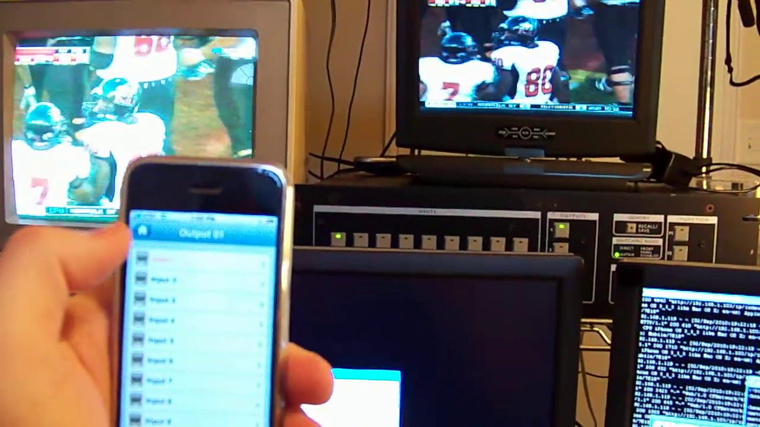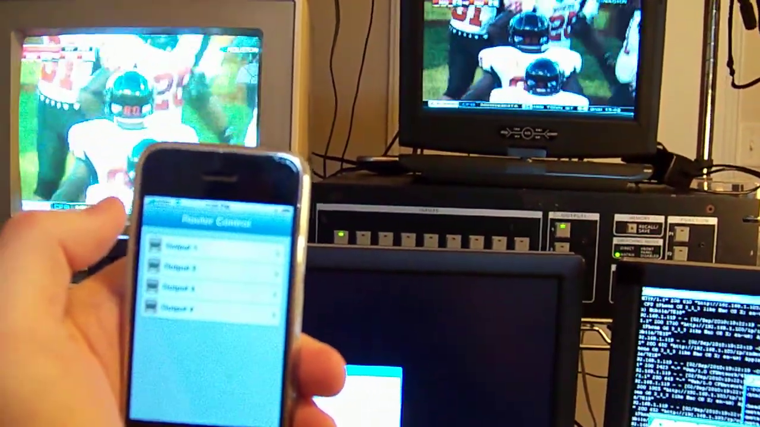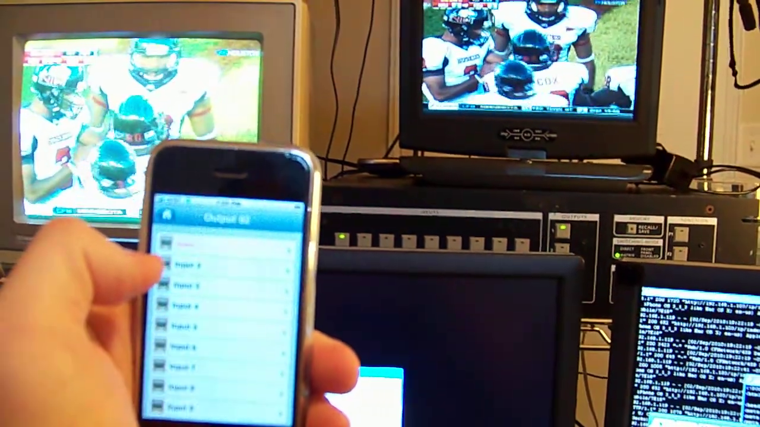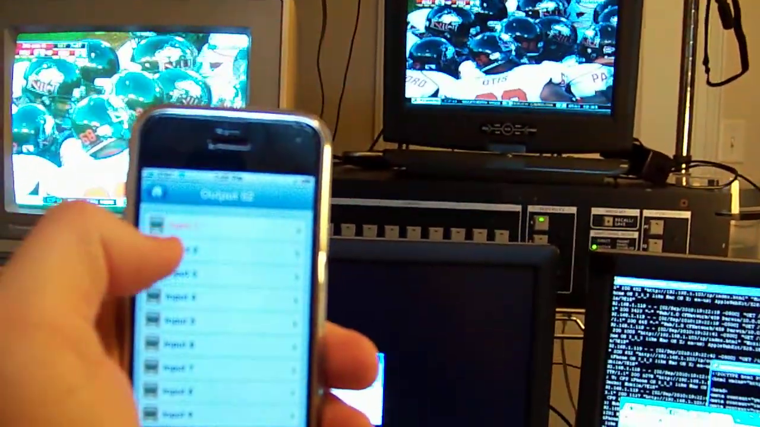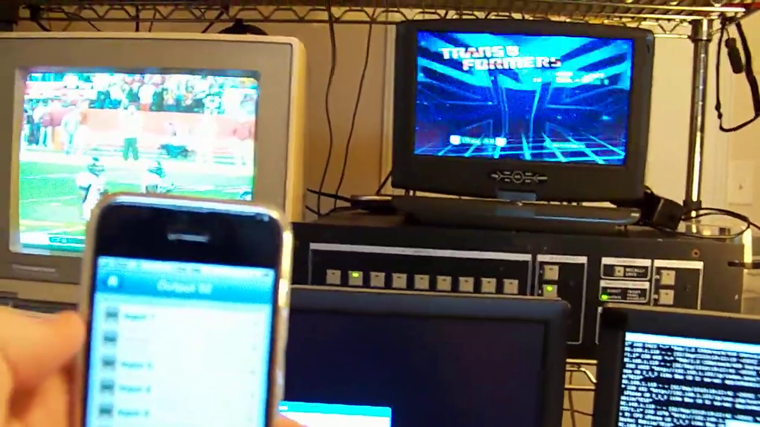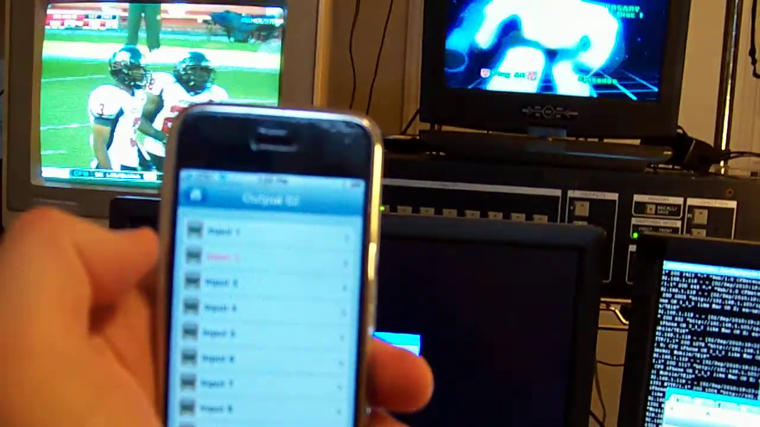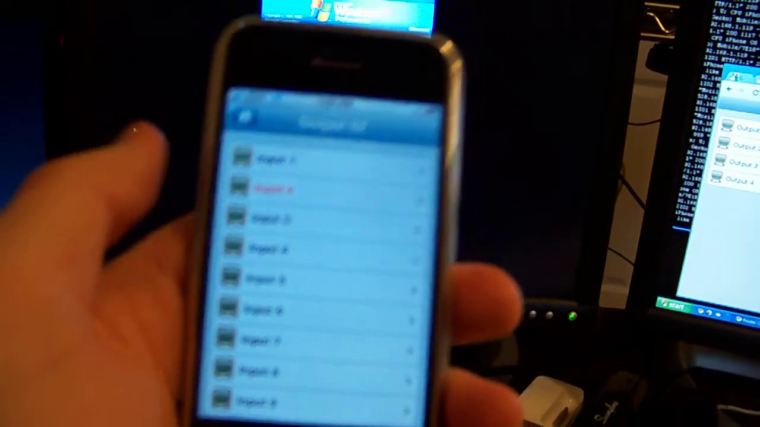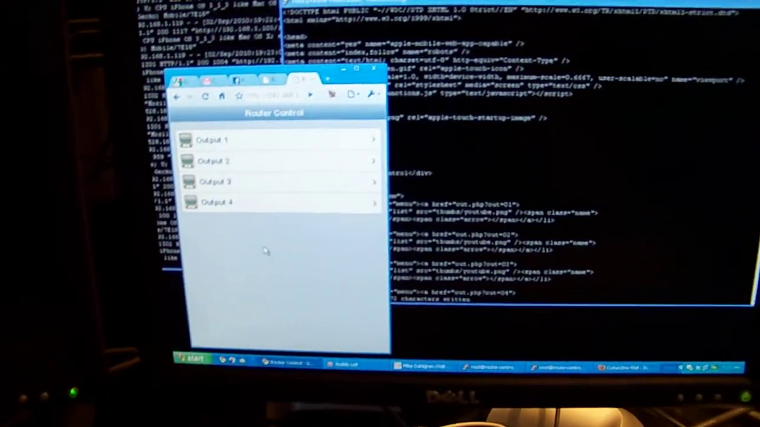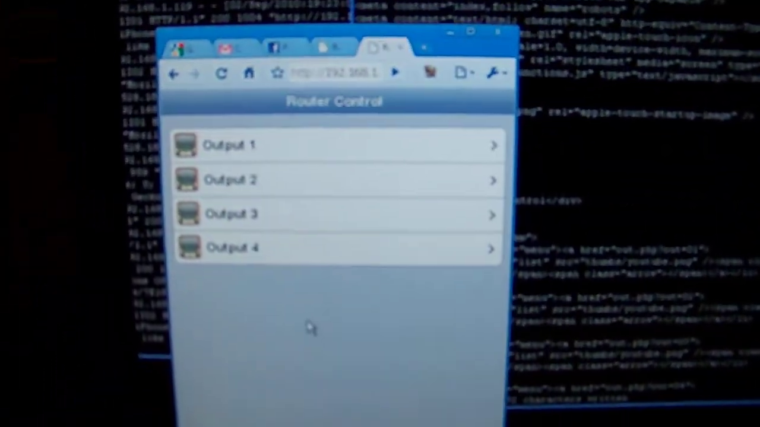If I want to do the same thing for output 2, I can select output 2, and now we can see that one has input 1 selected, which is the game. So we'll select that, and now that's watching what's on the Transformers, it looks like. All of that is done through the iPhone, which is just pulling up a local web page on the LAN here. It's a little Apache Linux server that I've got the iWebKit running on.